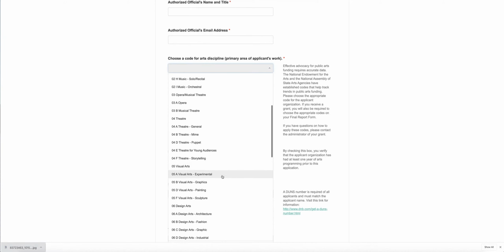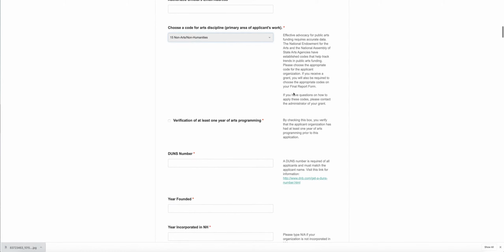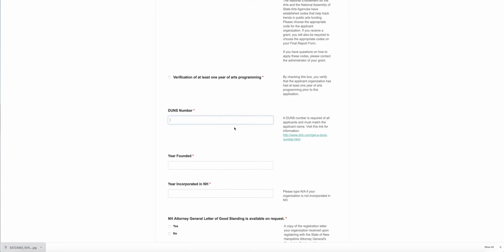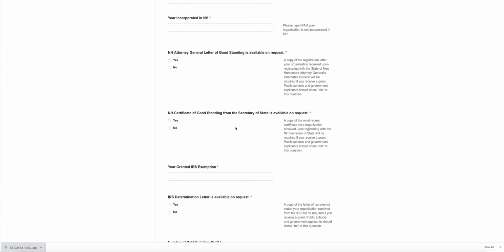You should note that there is a code for non-arts, non-humanities organizations, which can be helpful for fiscal agents. Next, you're going to verify that the applicant has at least 1 year of arts programming. And if you have questions about this, please consult the grant coordinator. A Dun & Bradstreet or DUNS number is required of all applicants. This is really important.